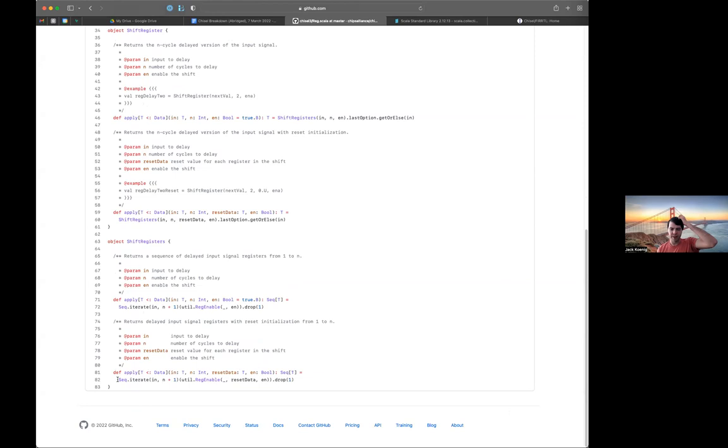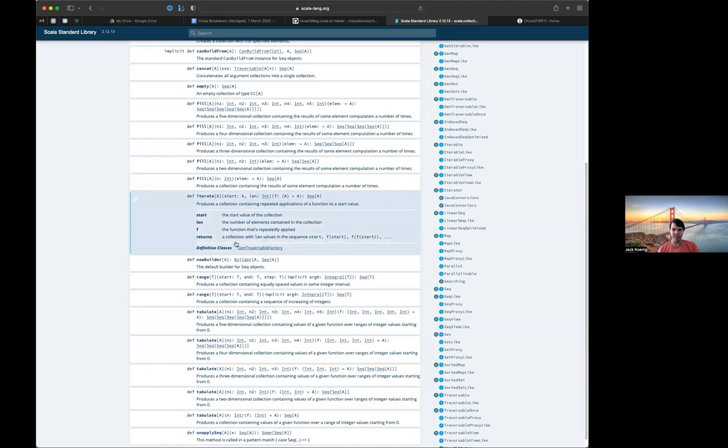Maybe I should make the text a little bit bigger. But the way this is implemented is using Seq.iterate, taking this input data, saying we're going to do some n plus one of these. And the way this works, if we go back and look here, it says it's repeated applications of a function to a start value. So the second argument list is a function that we're applying to first the start, then to the result of that again, and then again and again and again.